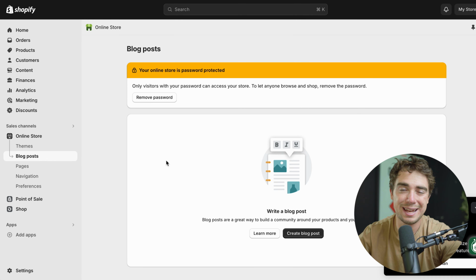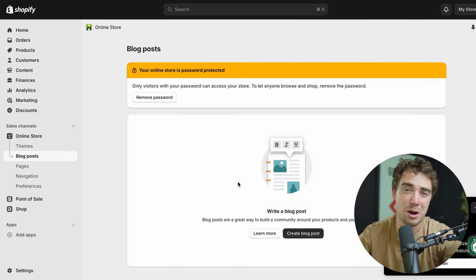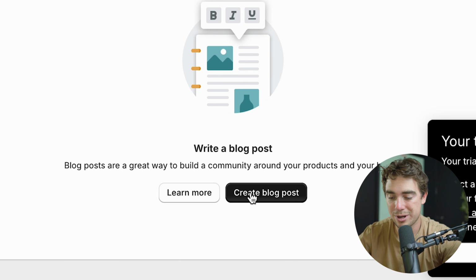Now, currently our website is password protected and I want to keep it this way because I don't want people to be seeing our website without it being finished yet. But if you're okay with people visiting, all you got to do is just press remove password and you're going to be ready to go. But in this case, I'm going to avoid it just because we're still building our blog. So to get started, all we got to do is just press create blog post.